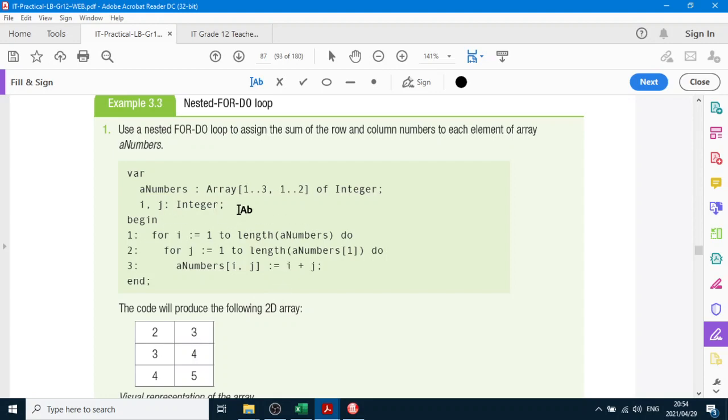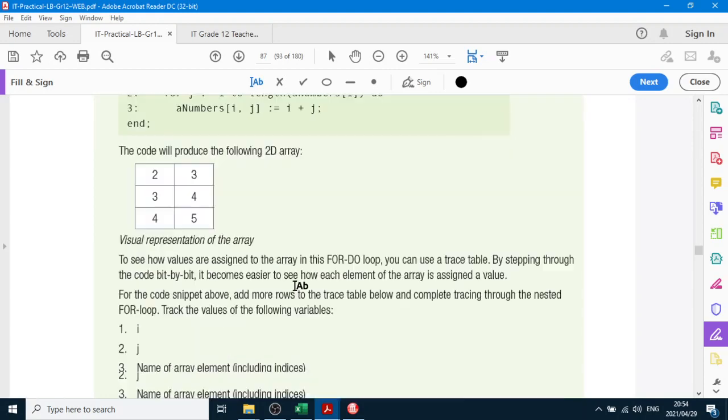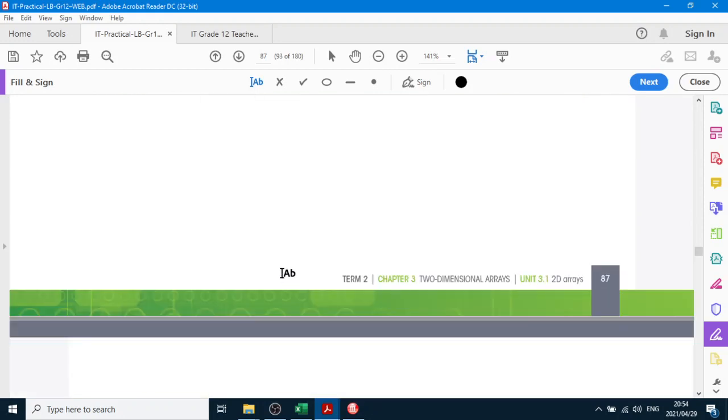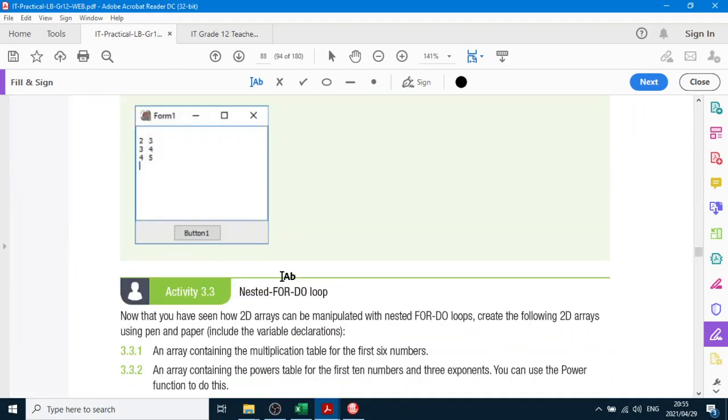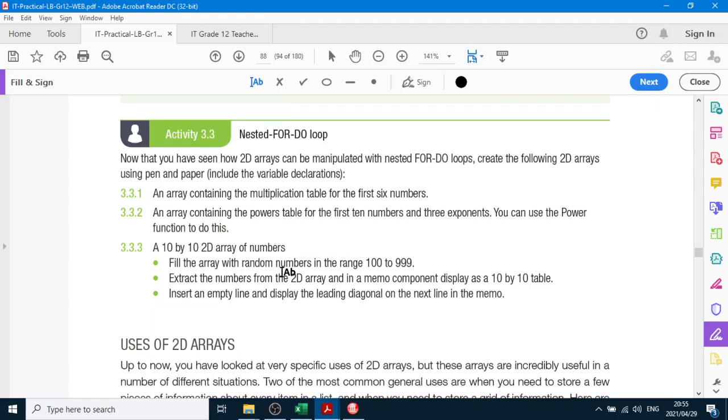What we have here is a nested for loop that's producing 2, 3, 3, 4, 4, 5, that sort of thing. It's not necessary for us to go and do that right now. We are going to carry on like we're doing now. We filled an array for the first 6 numbers, multiplication table, and now a 10 by 10 2D array of numbers.